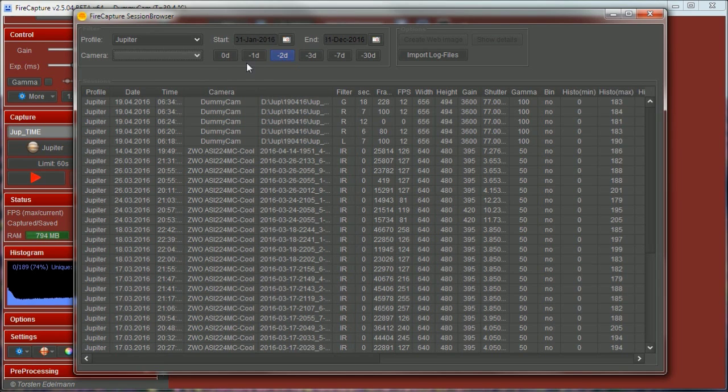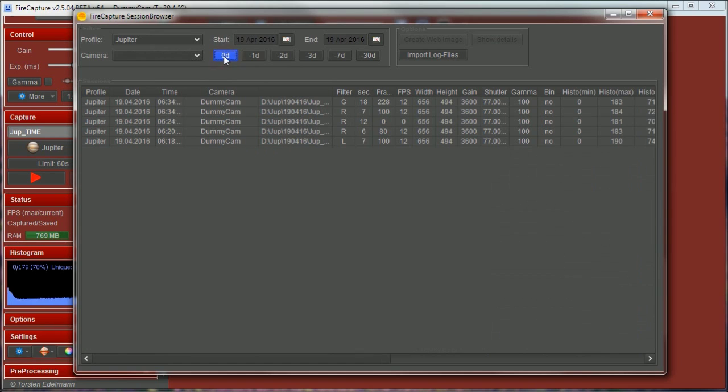And under the start and end date, there are a couple of buttons with quick filters for the start date selection. So 0 means the day. So -1D means yesterday and today, and -7D, for instance, is last week. So that's just a shortcut for entering the start date manually. Okay.